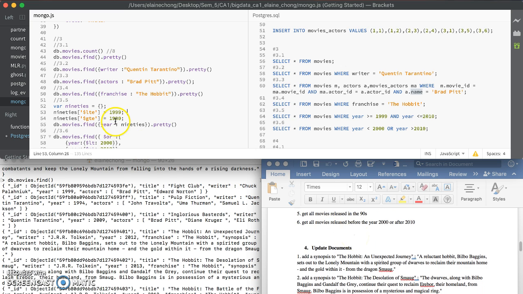The fifth question, we say we want to get all movies released in the 90s. So the 90s is from 1990 to 1999. In Mongo, we can define a variable like 90s, less than or equal to 1999, and greater than or equal to 1990. And we say we want to find the year which is less than or equal to 1999 and greater than or equal to 1990. It will return all the results.